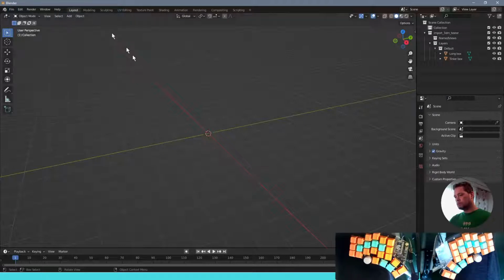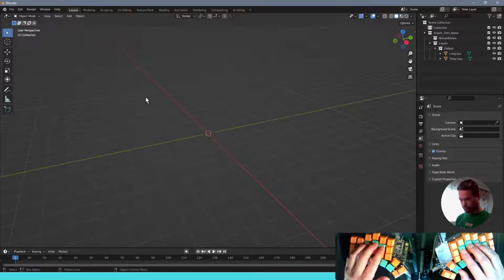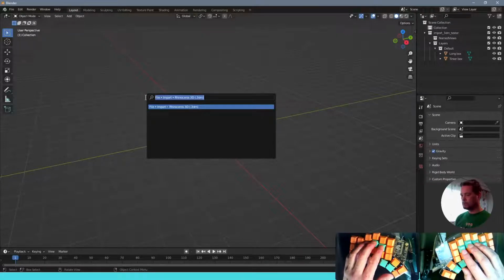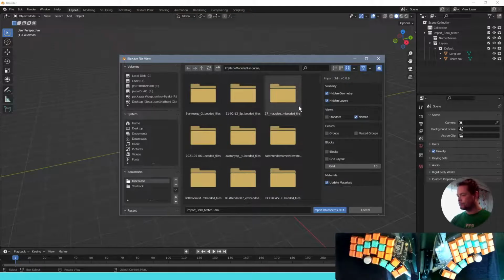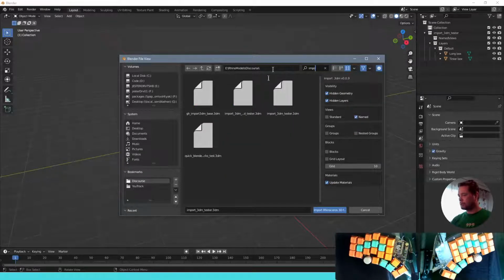Let's see. Okay, let's see now with the patch applied if that's going to work a bit better. Yes. Import second tester.